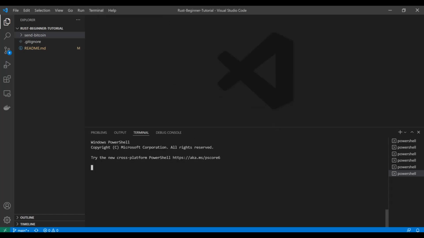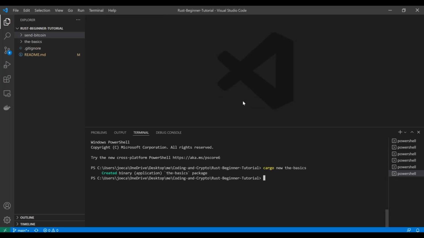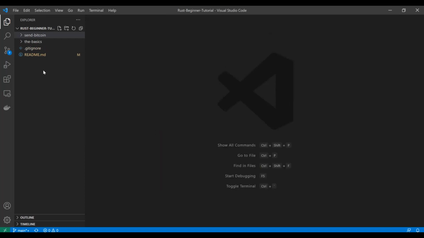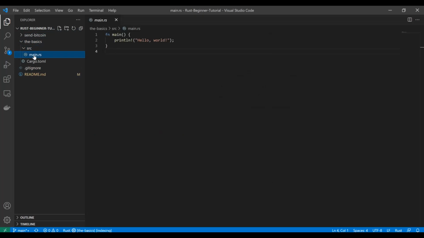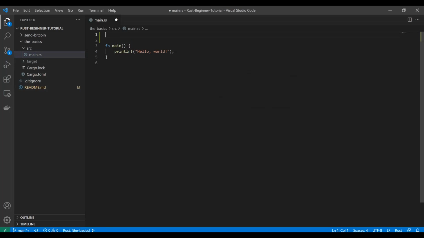And today we're going to be going over the basics, and we're going to go over the basics for the next few videos. So we're going to just do cargo new, the basics, get a new project going. And we're going to start with primitive types and some of the type rules that Rust is going to enforce on you while you're programming. So we'll just leave this as the hello world for now.